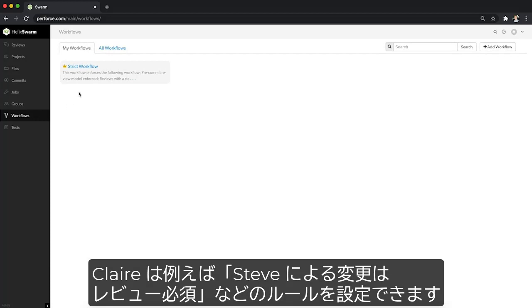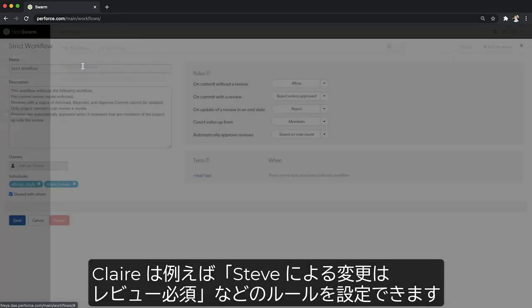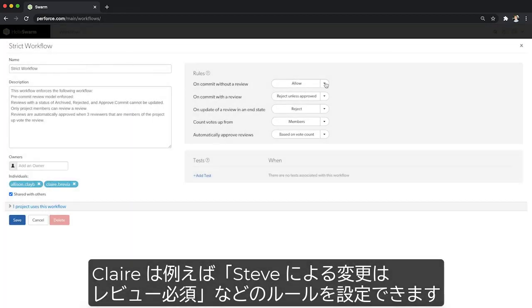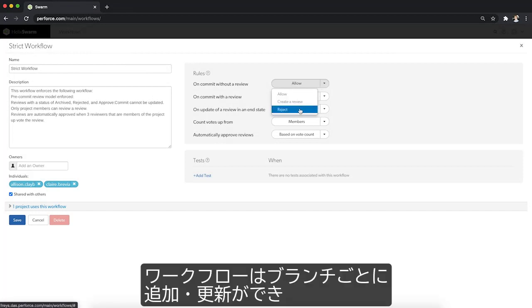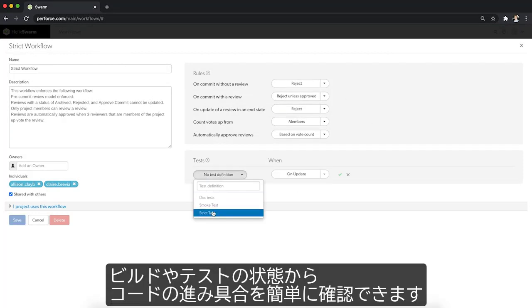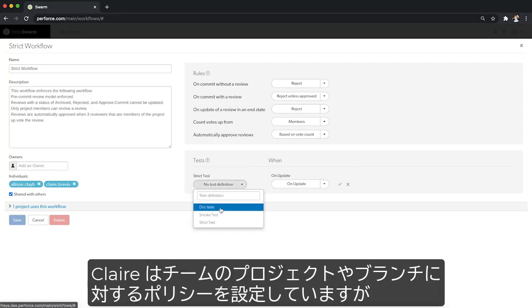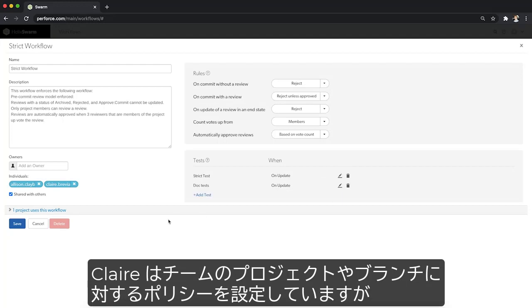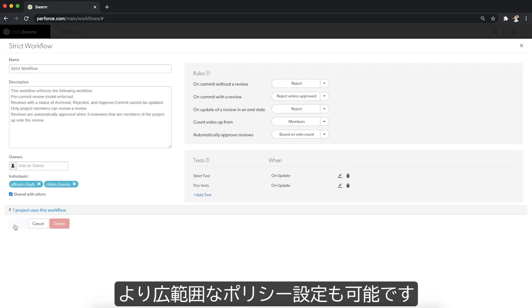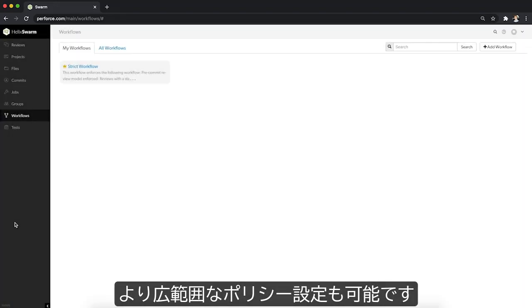Using workflow rules allows Claire to gate changes, like Steve's, to make sure they are reviewed. Claire can add and update workflows for each branch and easily view how code is evolving in the status of builds and tests. Here, Claire implements policies for her team's projects and branches, but you can also set global policies.